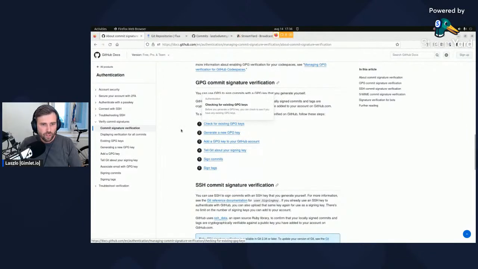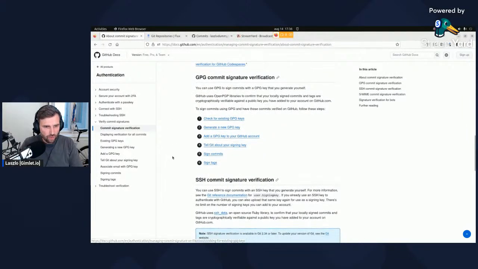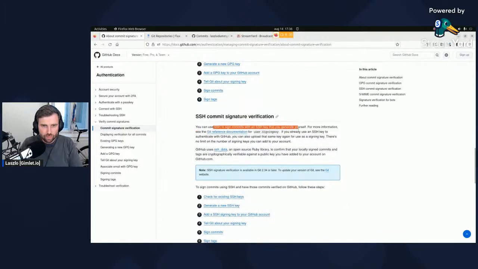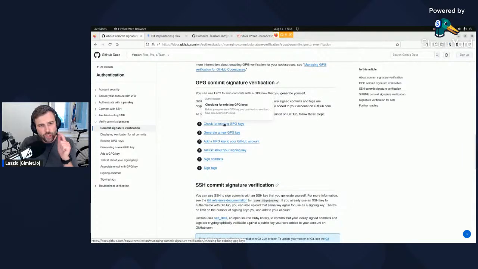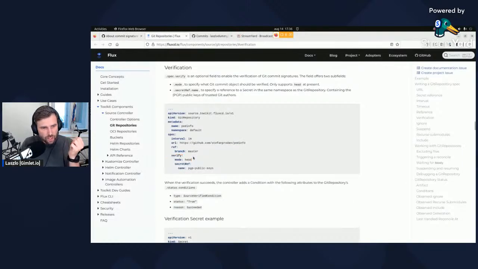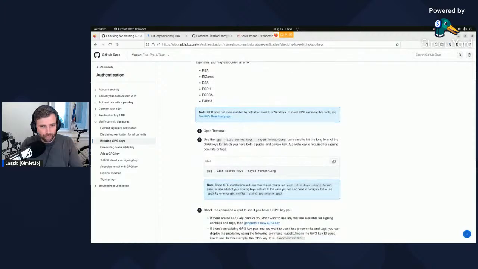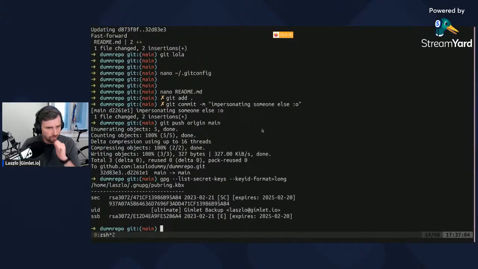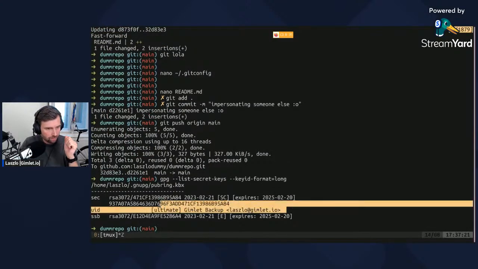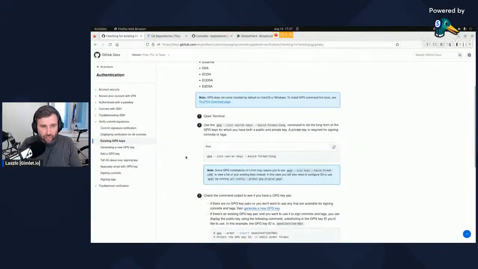Okay, what is this? Check for... Oh, you can use SSH to sign commits with an SSH key. Let's use GPG because in the Flux documentation, in the verification configuration, I was seeing this reference which says PGP, but I believe it is GPG, just a typo. No idea, but let's figure it out. So check for existing GPG keys. Let's see what kind of keys I have. Yeah, I have one here. That's fair. But I want to generate a new one.